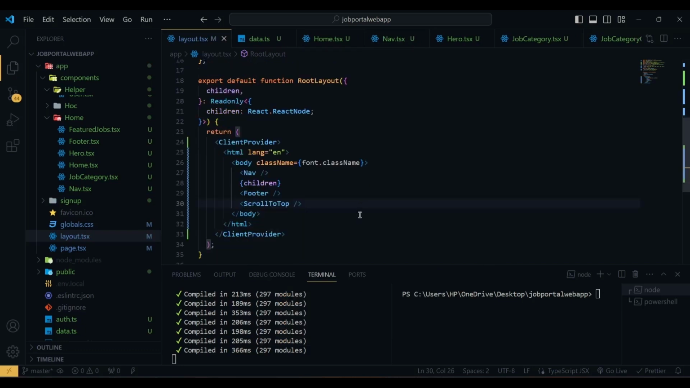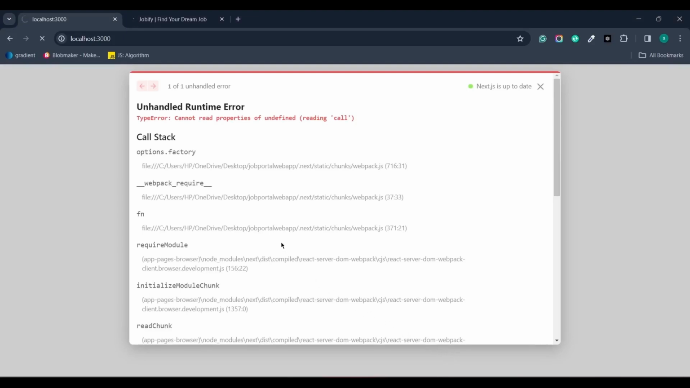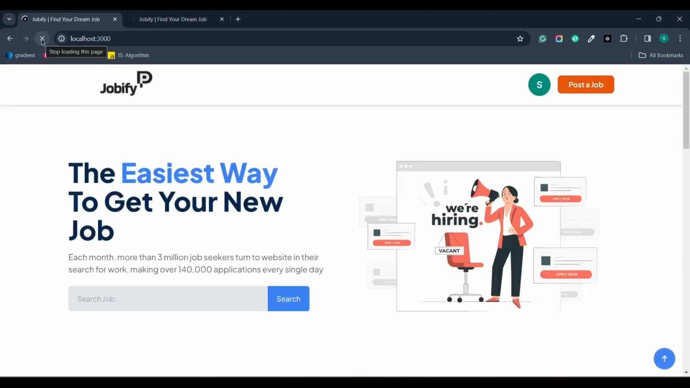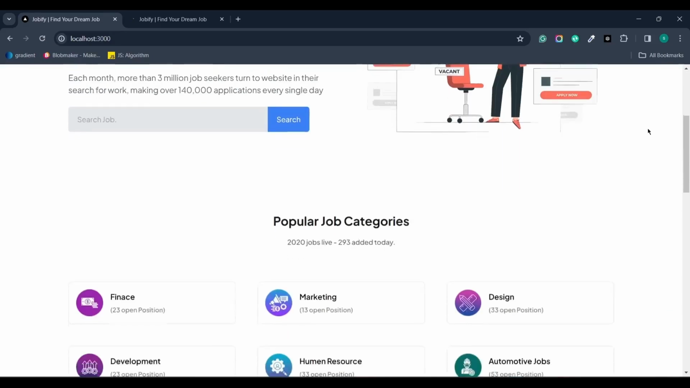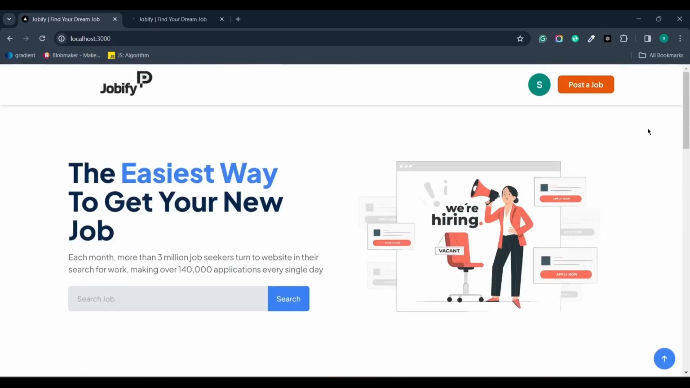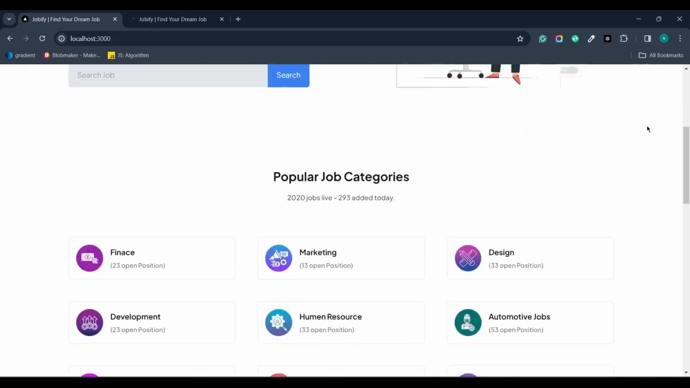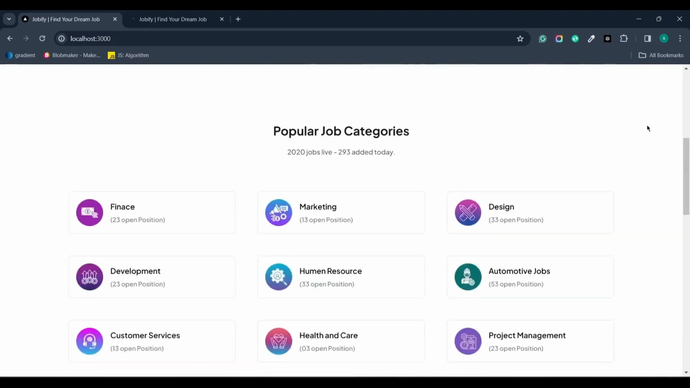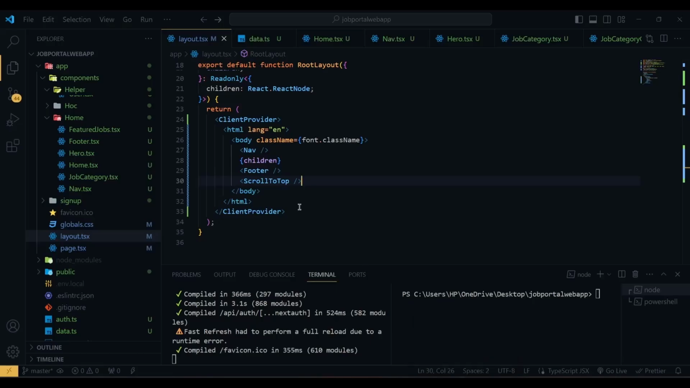So now let's check. So the logic is somehow wrong. You can see first it's showing and then it's hiding. So let's check.